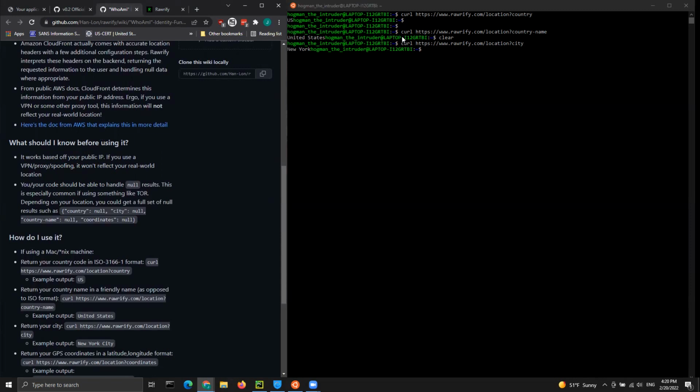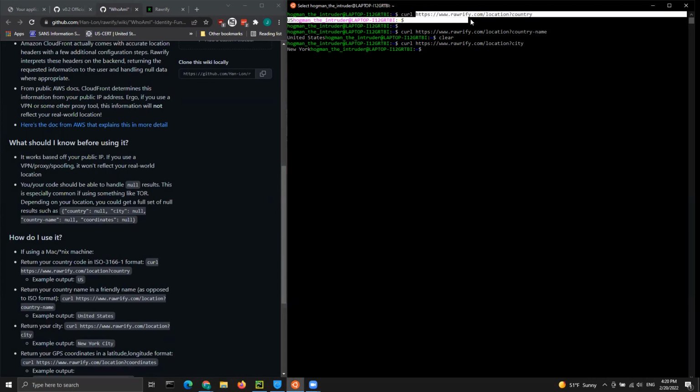I showed this up here in this quick demo. Essentially, you're just going to this URL, rawrify.com, and you're supplying the location route. And then this question mark means we're going to supply query parameters after it. The only query parameter I'm supplying, just one, is going to be country. That's going to give me the ISO 3166 formatted country code for my public IP's location, which is the US. Down here, I have the exact same URL, location route, but the query parameter is country-name, and that's going to give me the friendly name of my public IP's location.